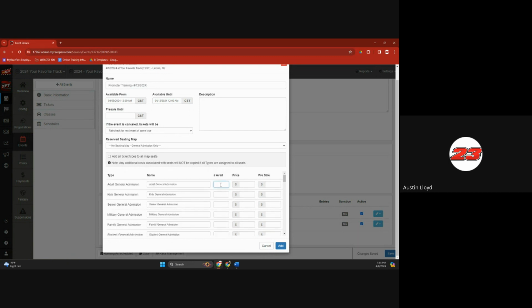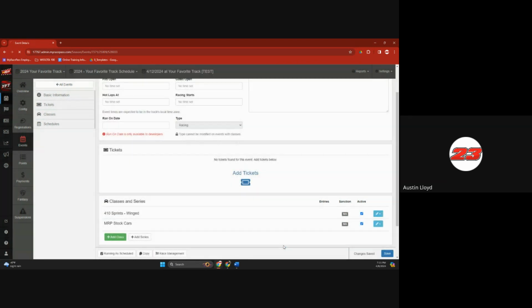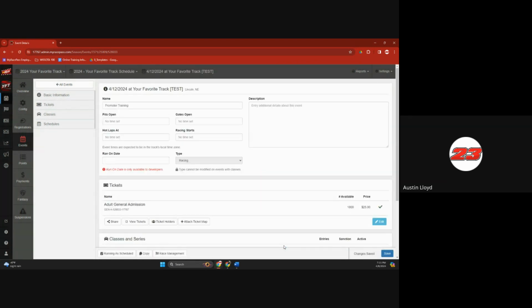You're basically just typing in the number available. So I'll say I'm going to sell 1,000 general admission tickets at $25 a piece. So I'll type in 1,000 and then I'll type in $25 a piece, and I can go ahead and add those tickets. So adding tickets to your events happens very quickly. And we'll talk more about tickets on Friday. I'll keep moving along here.